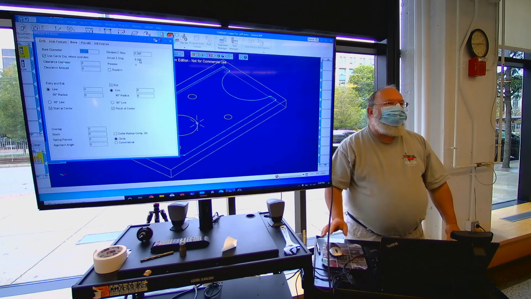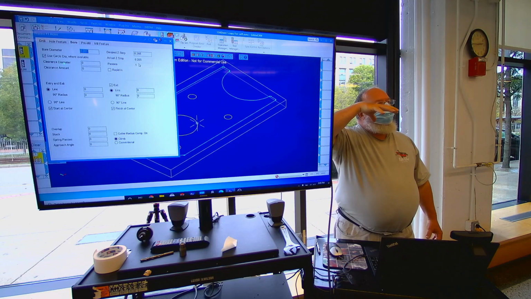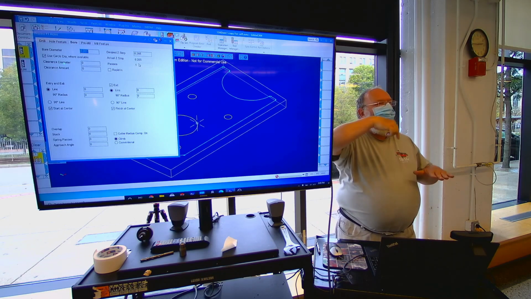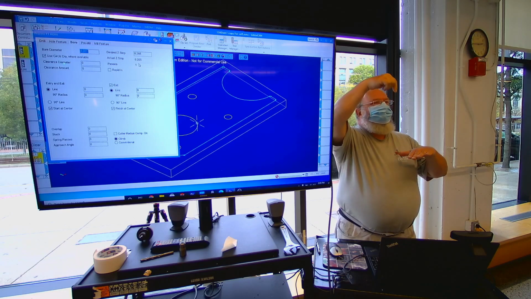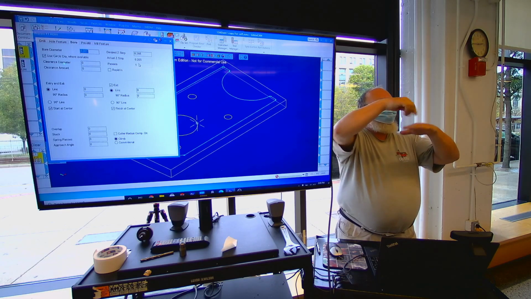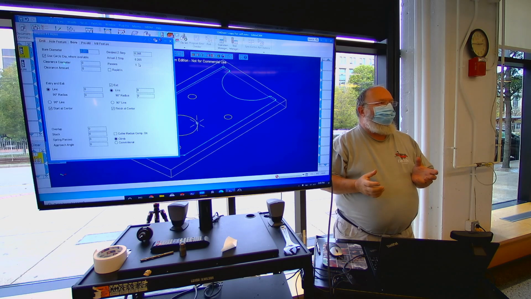Desired Z step. If I'm milling something very deep, a lot of times you don't do that all at once. You do it in increments. And this Z step is the size that the Z travels down each time it machines the geometry. Okay?